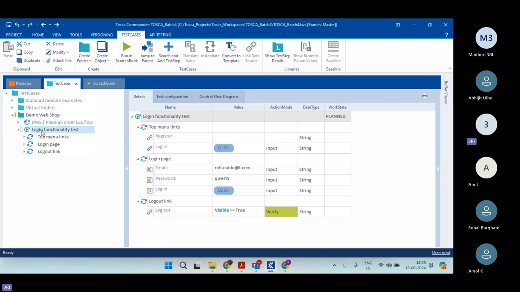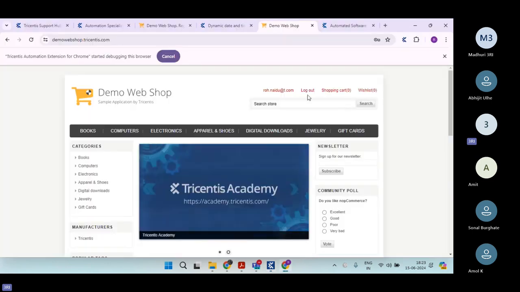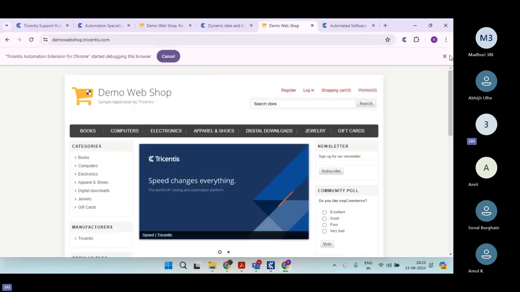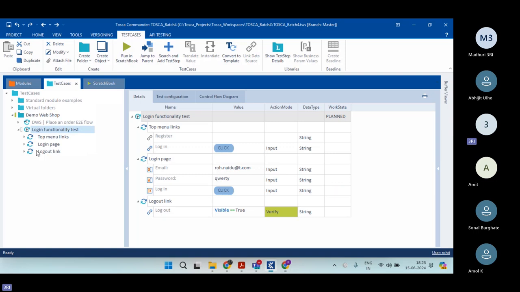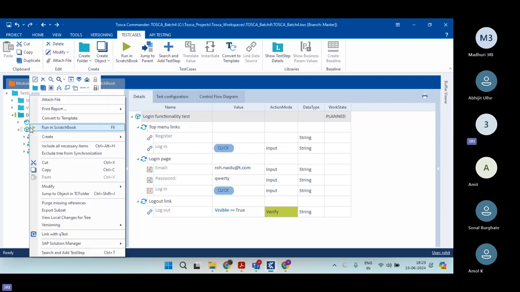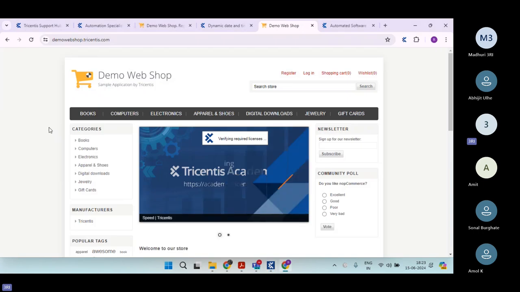Okay. So let's try running this test case once. Like I click on logout. Okay. Right. Now, this is a landing page. So let's run our test case. To run our test case, we just need to right click on this test case, click on run in ScratchBook.